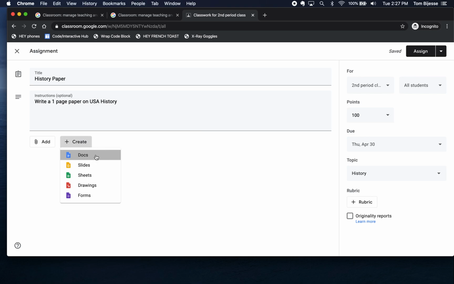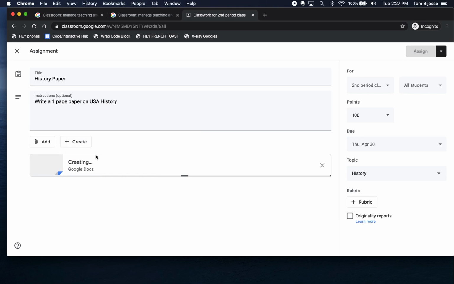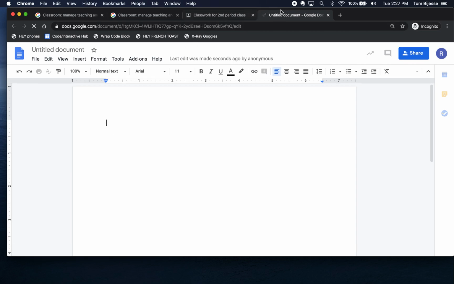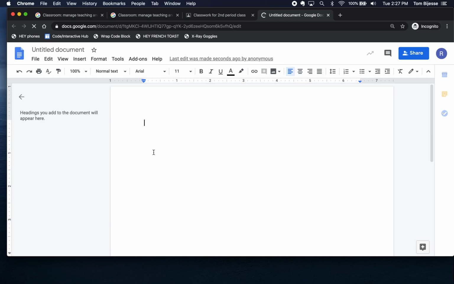Since this is a paper, I'm going to create a Google Doc, which will take just a moment. Google Classroom has actually brought me into a brand new tab here to have this document. So instead of students getting started with a blank document and saving it wherever, we're going to have a document that we give them, so everything's saved in the right folder and is formatted the way we want it. So this document, I'm going to rename it to history paper, and I'm just going to provide some stuff for the students to get started.